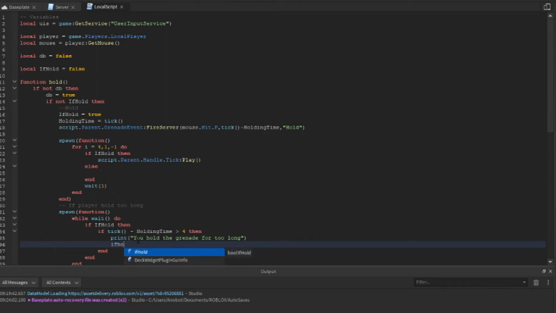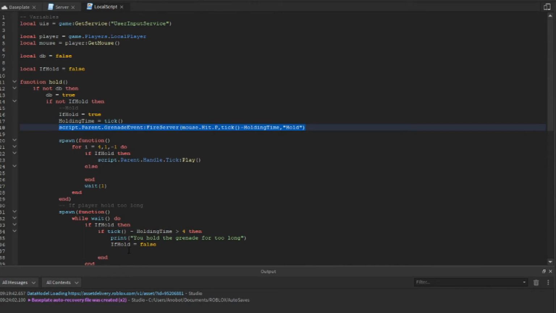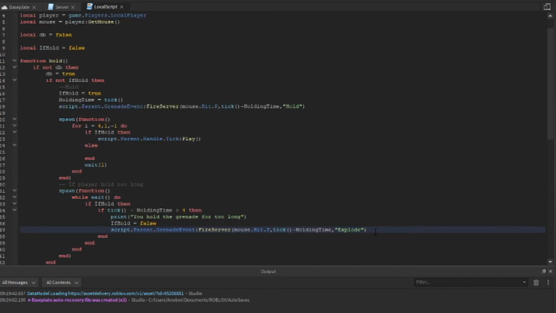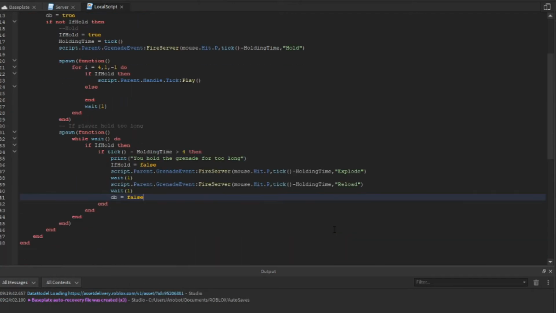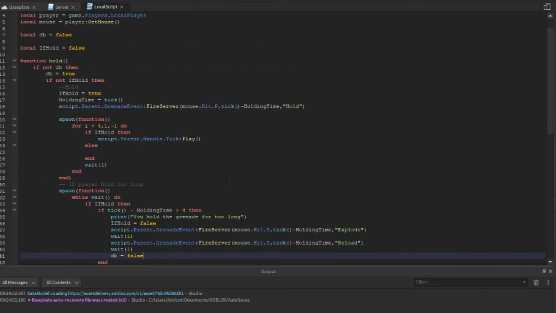Then we're going to say if hold, then say if hold equals false. Then we're going to say this. I'm going to copy this one right here. Then I'm going to change this one to explode. Then I'm going to wait for 1 second. Then copy this, and this one's going to be the reload. Wait for 1 second, then db equals false. And that is the function hold.